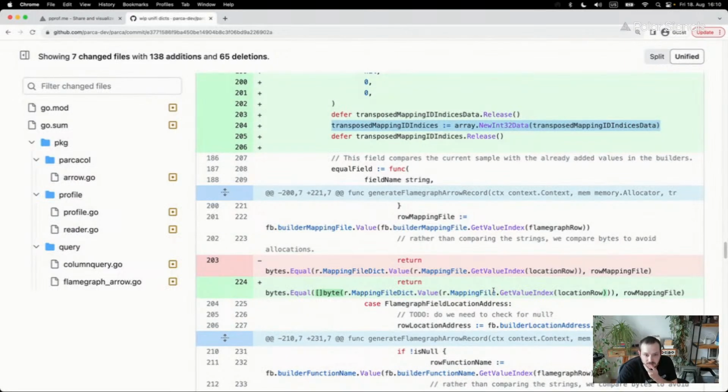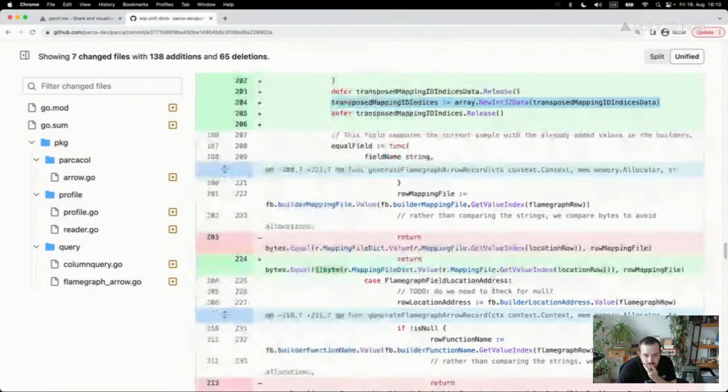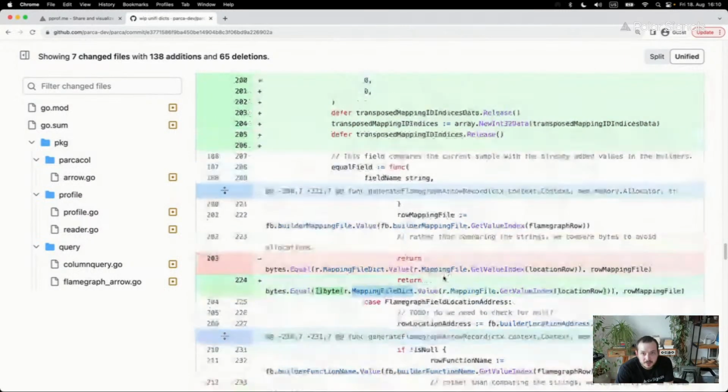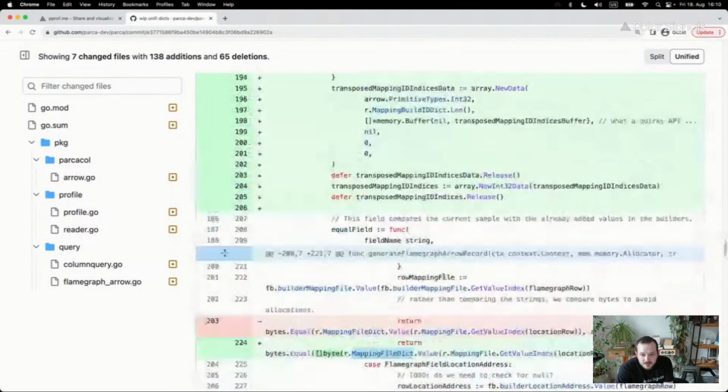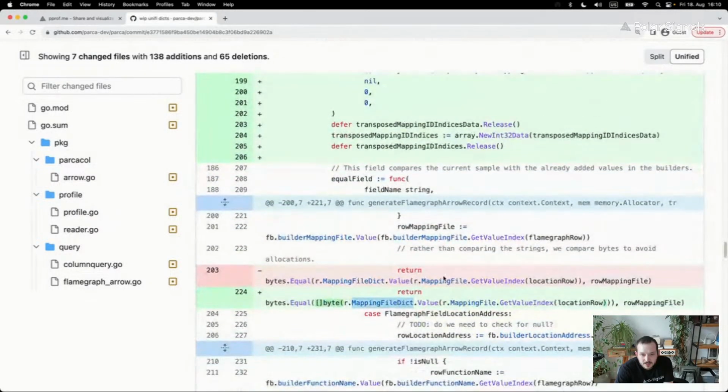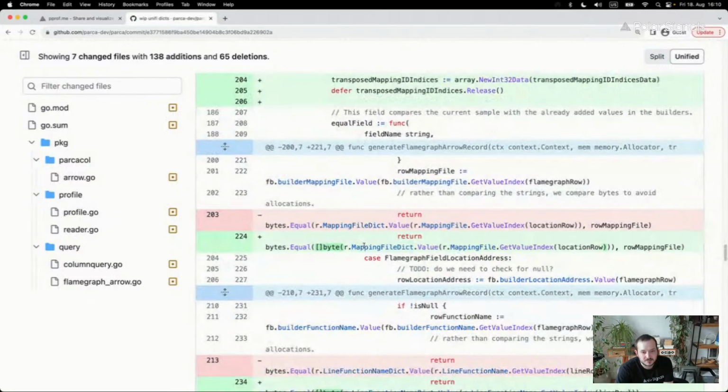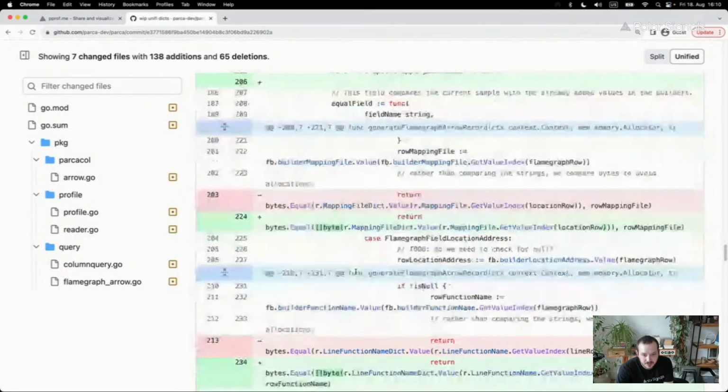And then all we do here is, what do we do here? Compare the mapping file. I probably prematurely changed the type here.